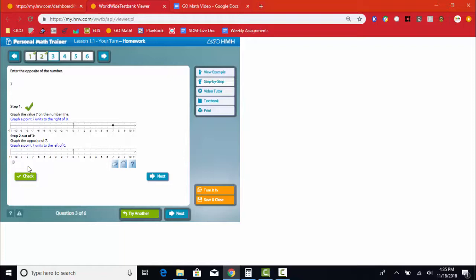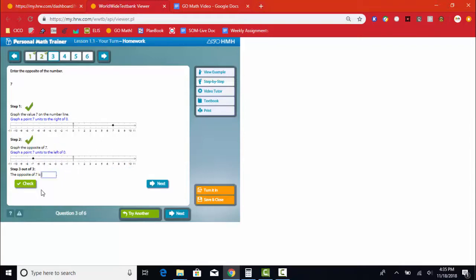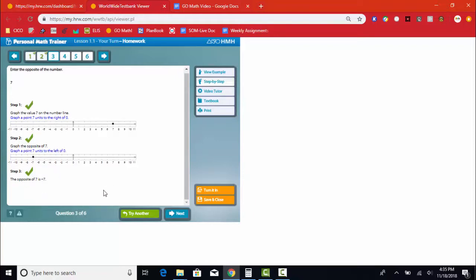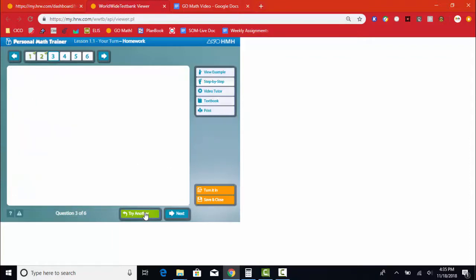Now graph the opposite of that 7. Well, it says to graph 7 points to the left. So I click on my point here and I go 7 points to the left. Then I check it. Now it tells me I need to type in what is the opposite of 7. I type in -7 and I check. But since I used help over here, it will make me try another one if I want credit for it. So then I can go ahead and put in, well, I know it's -10 because it's the opposite. Then we move to the next one.